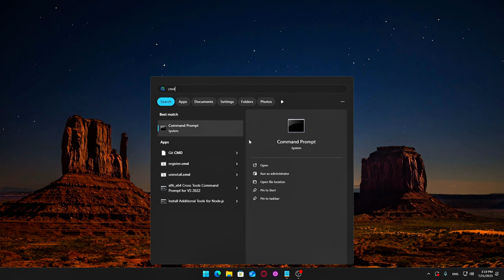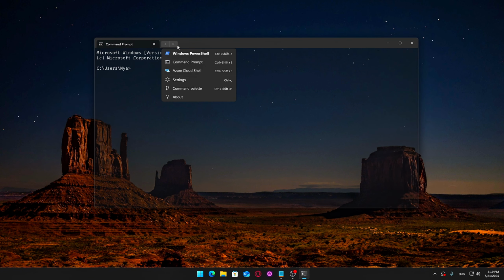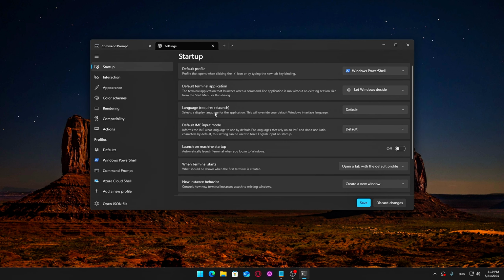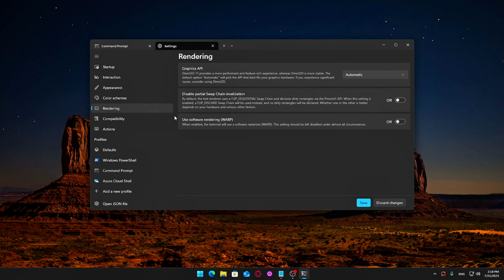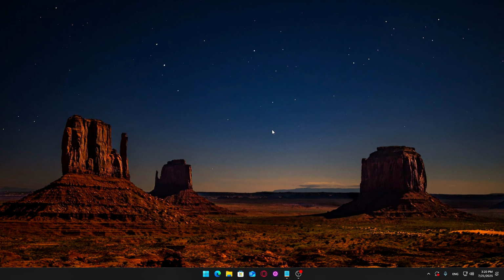Open Windows Terminal. Click the drop-down arrow in the tab bar, then choose Settings. Under Rendering, enable Use Software Rendering, Fallback to Warp. Click Save and restart Terminal. Optional step. Repeat for each profile, like CMD or PowerShell. Under Profile, Rendering, enable Software Rendering. This disables GPU layers that can delay input. Great for startup tasks, update scripts, or command line launchers.